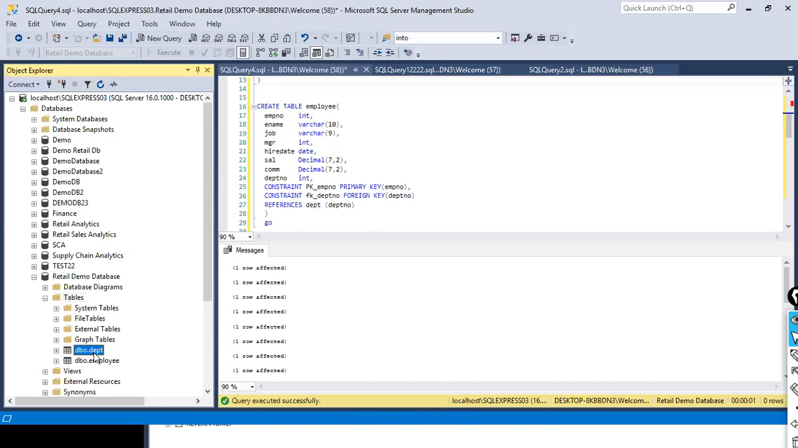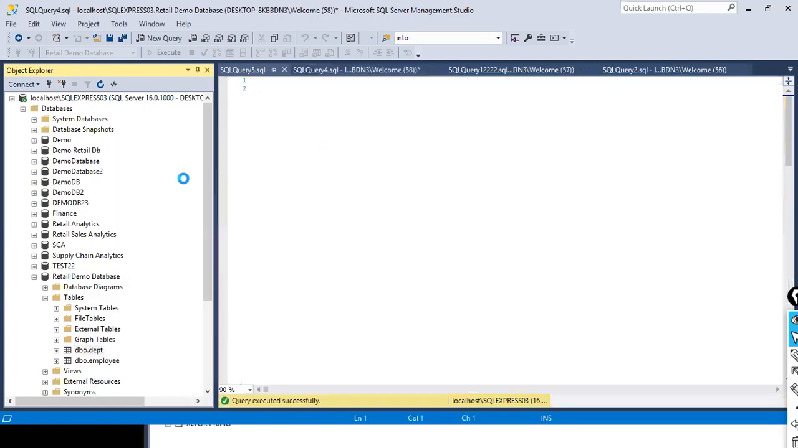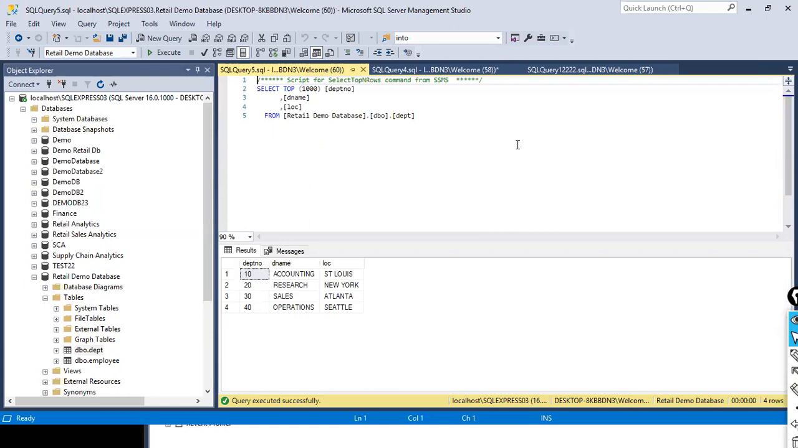So what you can do is, either you can write a query to view the data in the department table, or select the department table and right click on it. You'll find something called select top 1000 rows. Click on it. See, it's that simple. You don't have to write the query. You don't have to be familiar with the syntax, isn't it?